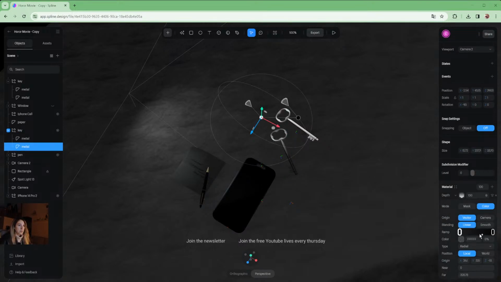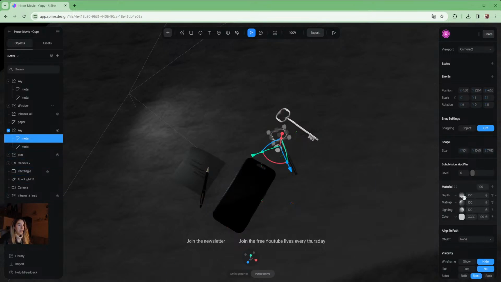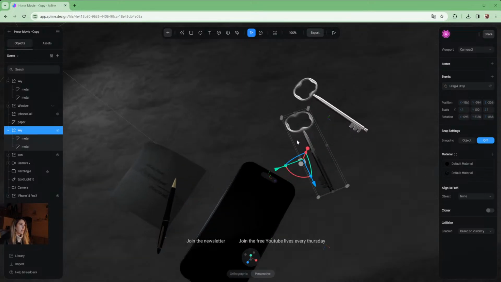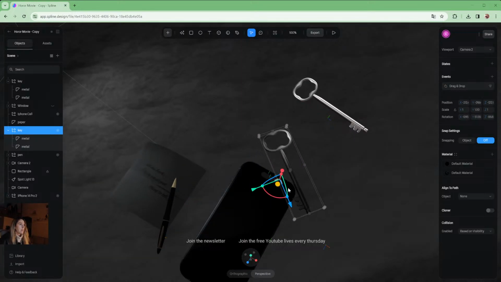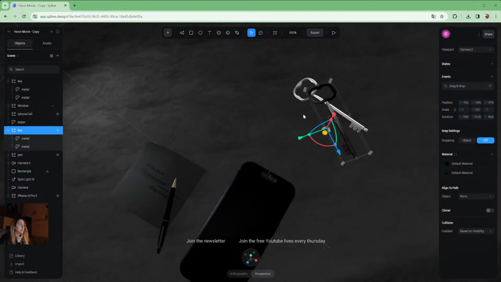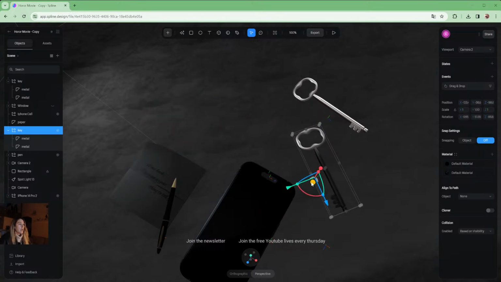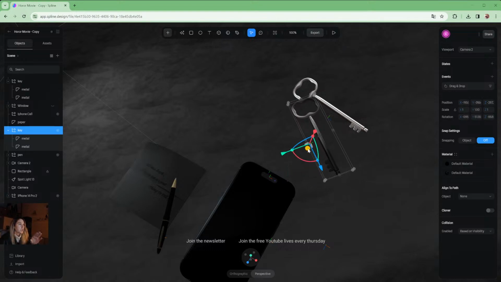I'm going to show you something. I'm going to put it on the word here and here, and now if I select my key and move my key on the scene, we can see that the dark is changing depending on where I am.